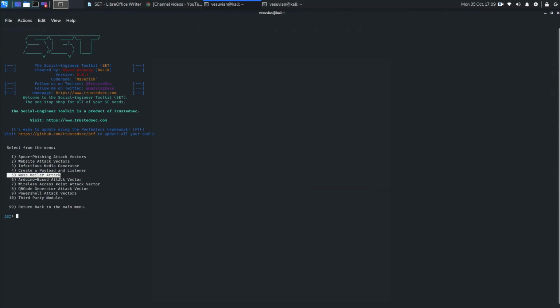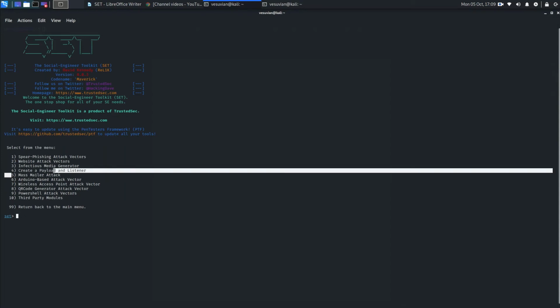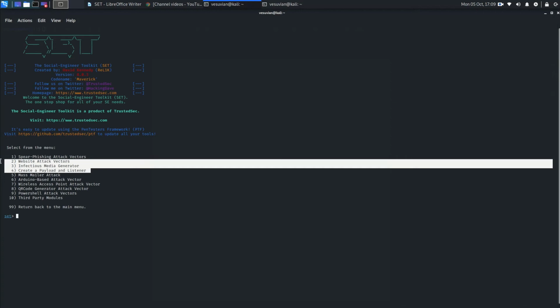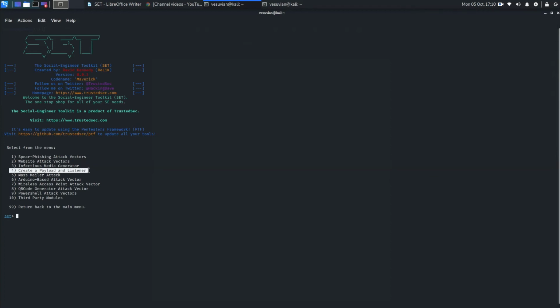Then you got the mass mailer attack. This is basically just a spam emailer. This works really, really good with these three right here, because these three require you to spread them in order for them to work. Like, they need to be sent to somebody. And this right here, you can make RATs and keyloggers and stuff. This works really well with Metasploit.